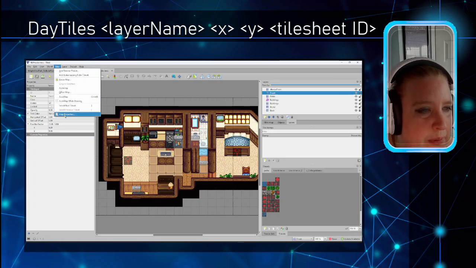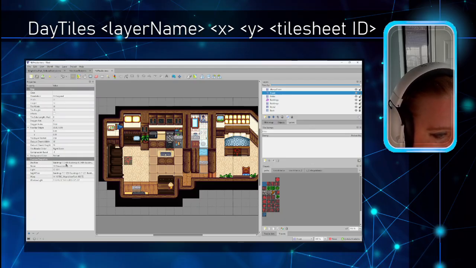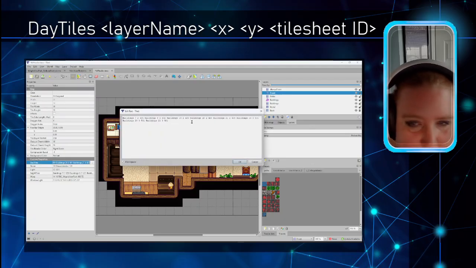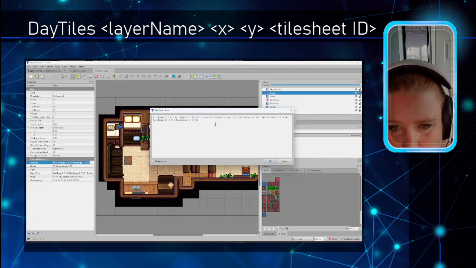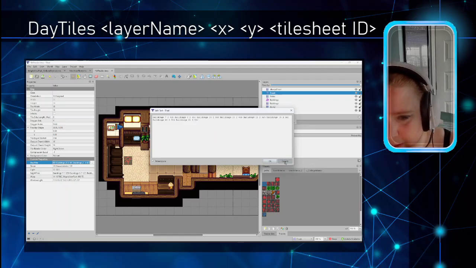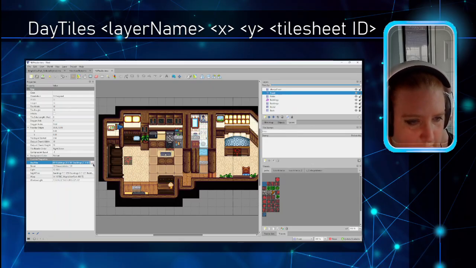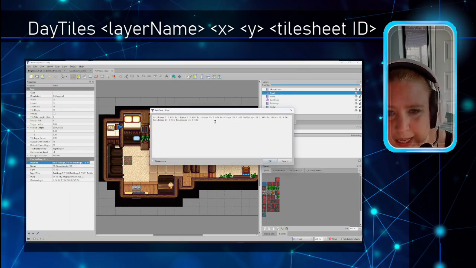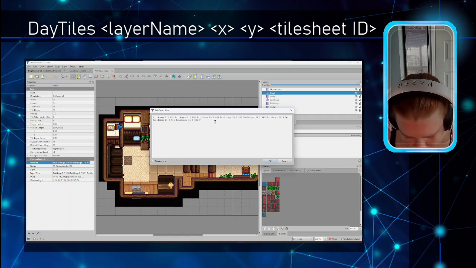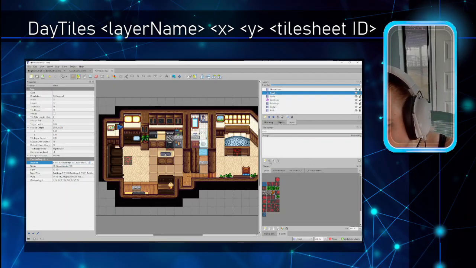So we're going to go into, again, map properties. For day tiles, I'm going to pop up my box here. Sorry, I'm just checking my XY, 10, 12. You're going to put the layer. So in this case, it's front. Your XY coordinates, so 10, 12. Okay, and then what you need is your tile sheet ID.